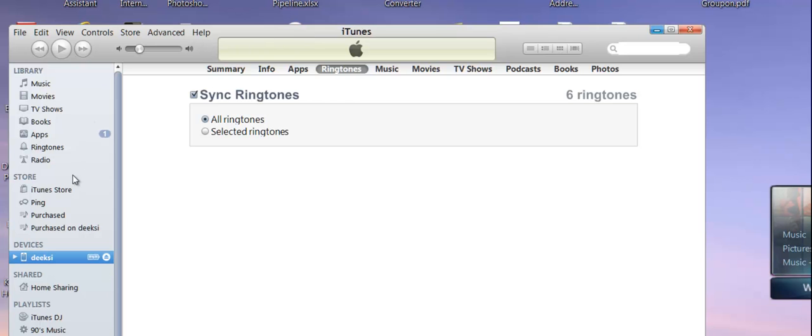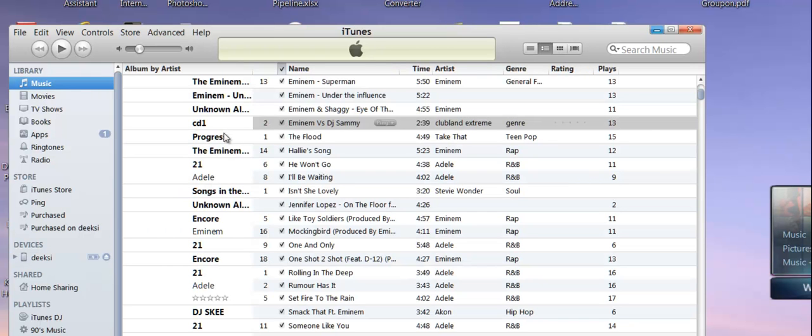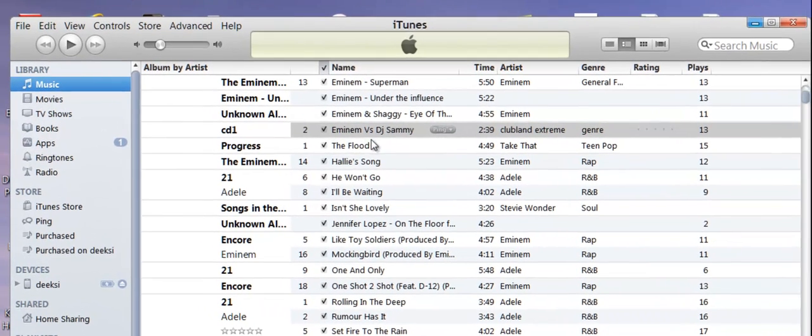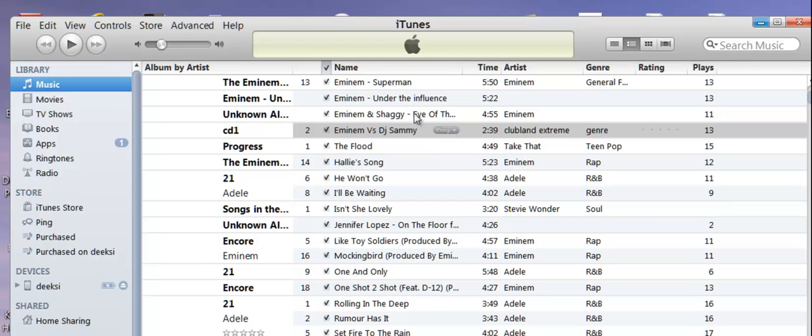Now, once you've opened iTunes, click on music, and I've already got the song highlighted that I'm going to make a ringtone from. What you need to do is select a song you want from your iTunes, and then click play.